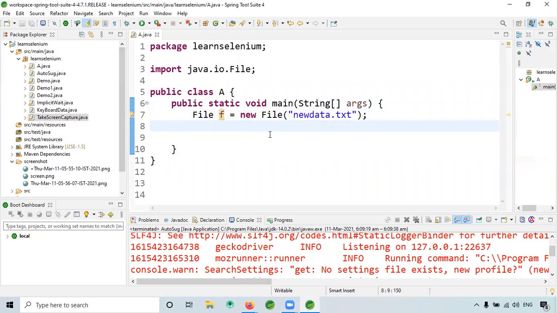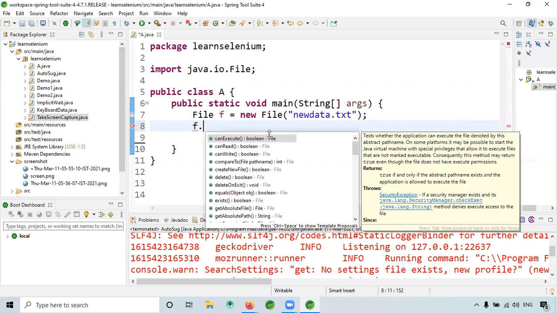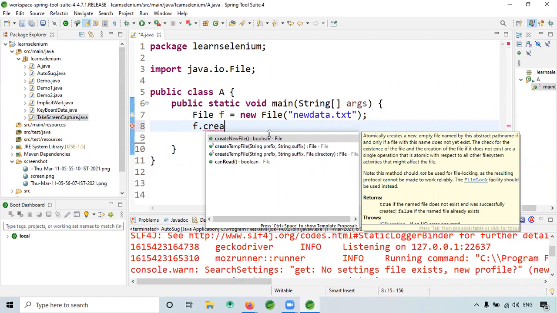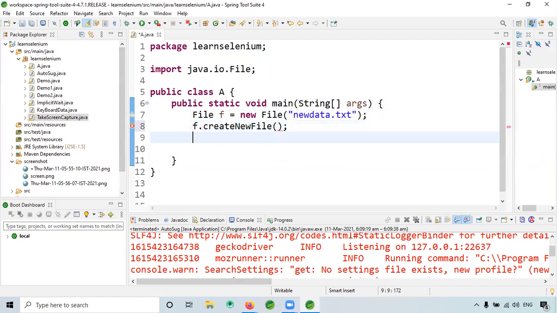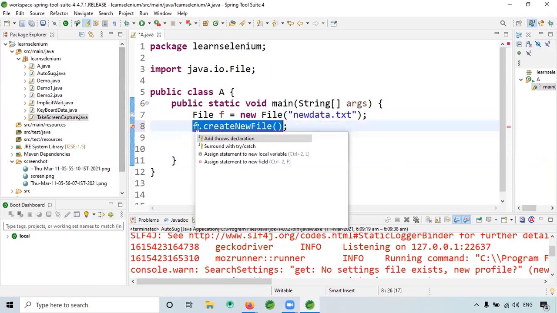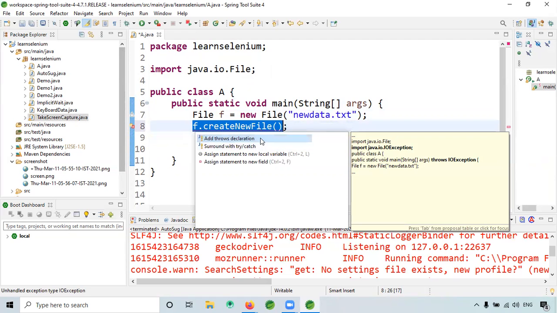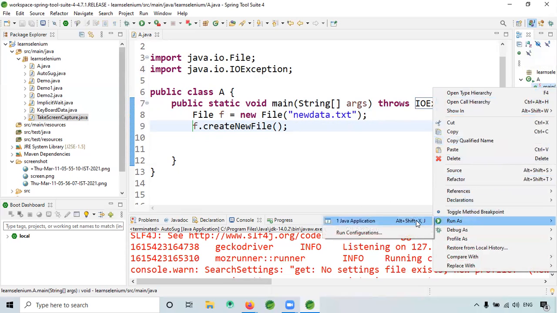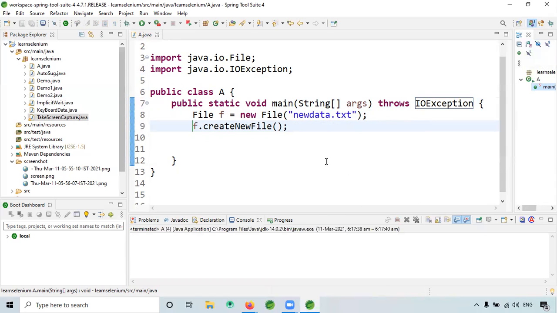Now, how to create a file? To create a file, just give f dot, same thing, createNewFile. You can either use a try-catch block or throw the exception. Now run as Java application. Okay, the file got created.